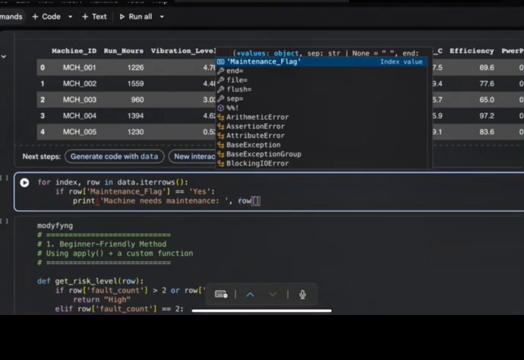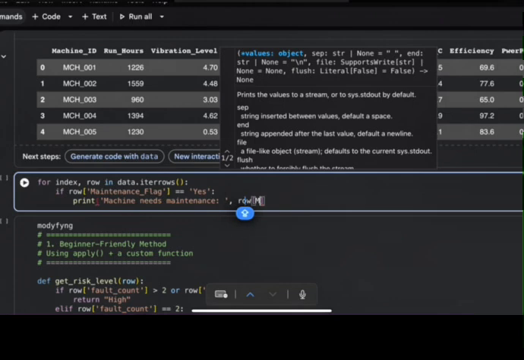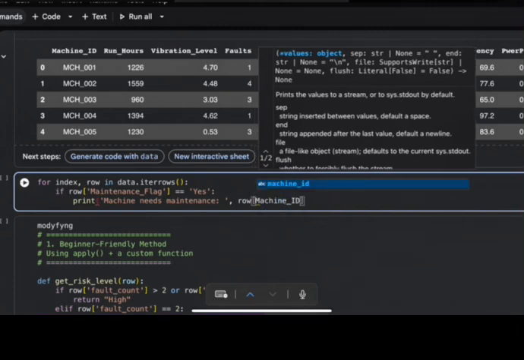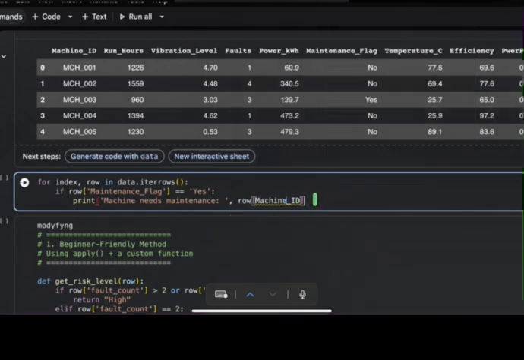Row machine ID. This is what we want. So how do we place it in there? From that row, we wanted to place that row's machine ID. And let me put the correct thing there. We can write it like that. Alright, so let's see if this is correct.